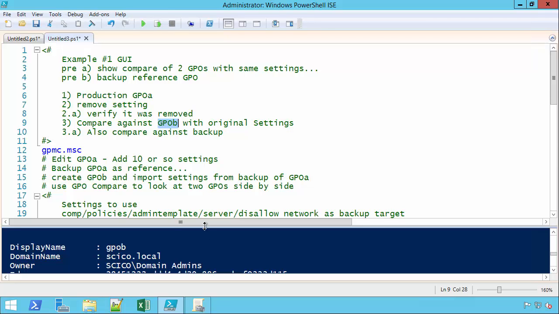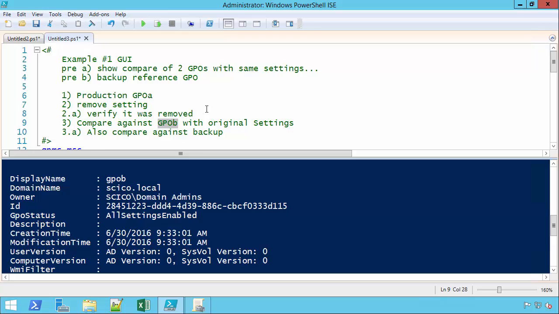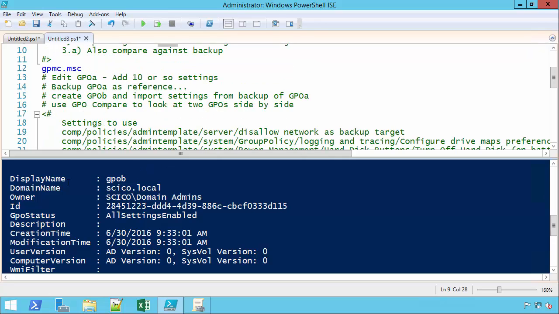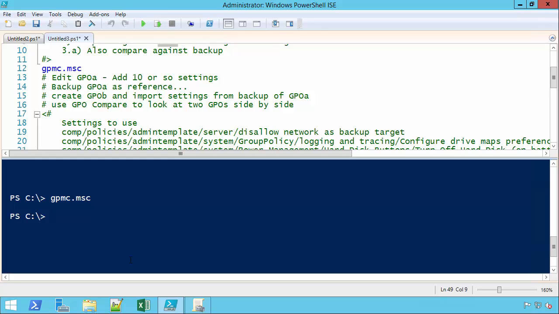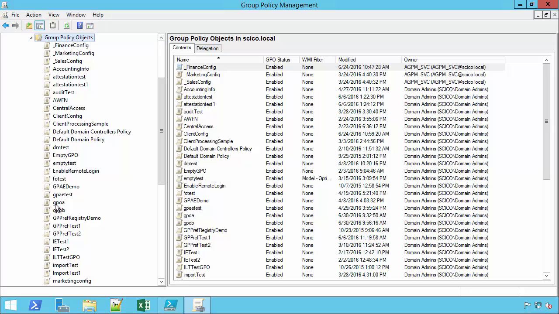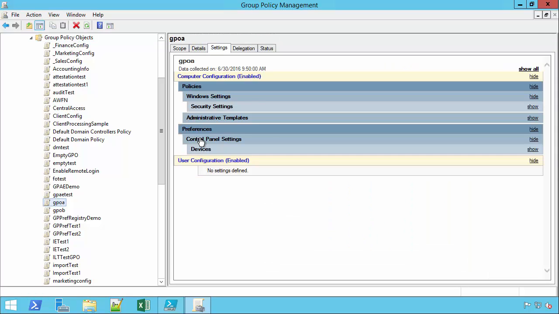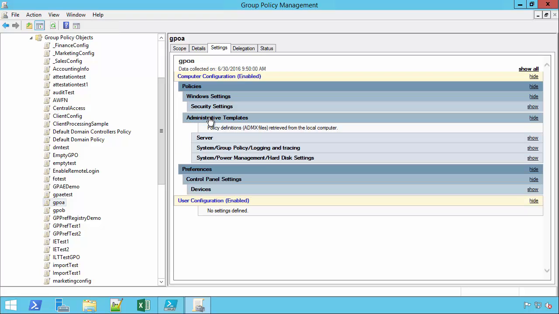For the purposes of this demonstration, I've created two group policy objects, GPO A and GPO B. Let me show you these in the GPMC. They're pretty basic GPOs. They just have computer settings in them. They should be the same at this point if I haven't destroyed my demo.